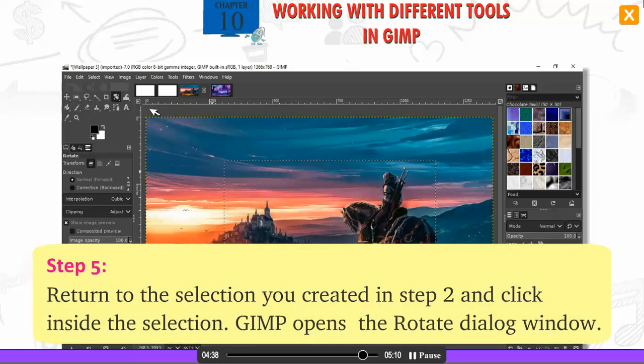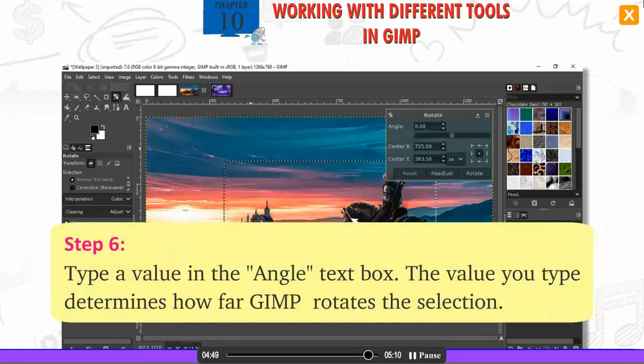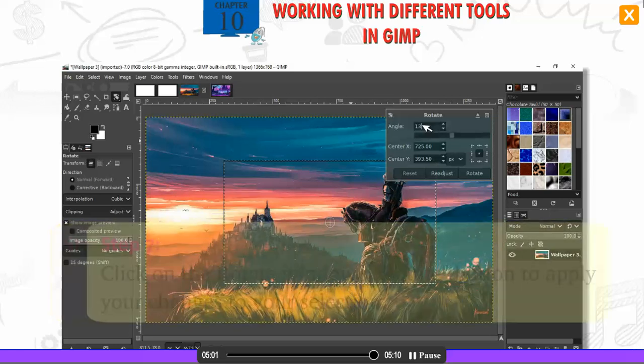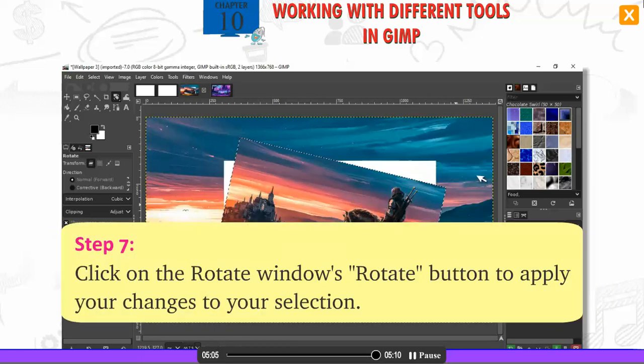Step 5. Return to the selection you created in Step 3 and click inside the selection. GIMP opens the Rotate dialog window. Step 6. Type a value in the Angle text box. The value you type determines how far GIMP rotates the selection. Step 7. Click on the Rotate button to apply your changes to your selection.